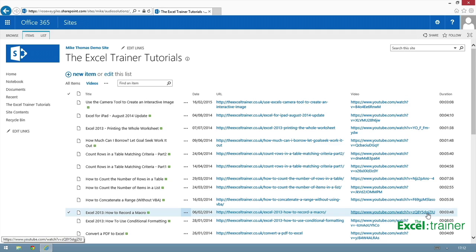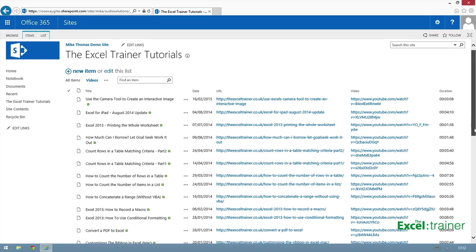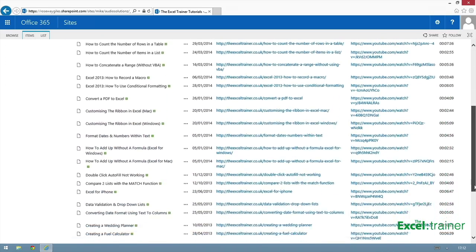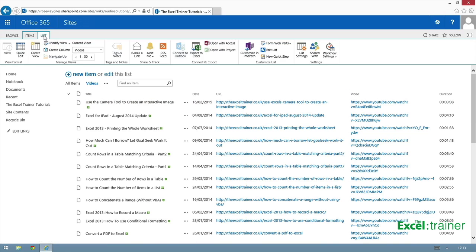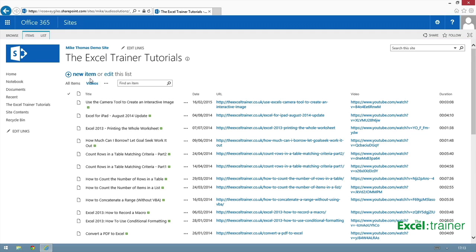It automatically makes that new view the active view. So we're now using the videos view on that list. And as you can see, it's just showing me all the items where the video column is not equal to blank, where it has something in it. To switch between views, click on the list tab on the ribbon, click on the drop down arrow against the current view, and choose a different view. In this case, I'm going to leave it set to videos.